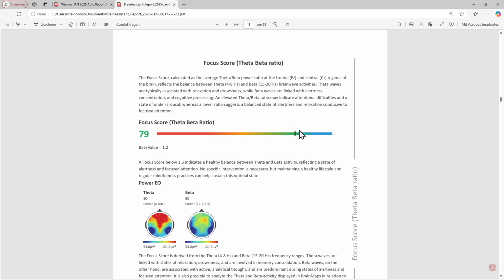So this is why we're here. If you have a different one, if you have a higher theta beta ratio, for example 2 or something, you will be in a different area. And if you are, for example, in yellow or red, you will have a different text box here. Now important, this is a ratio. So it's 1.2, for example.